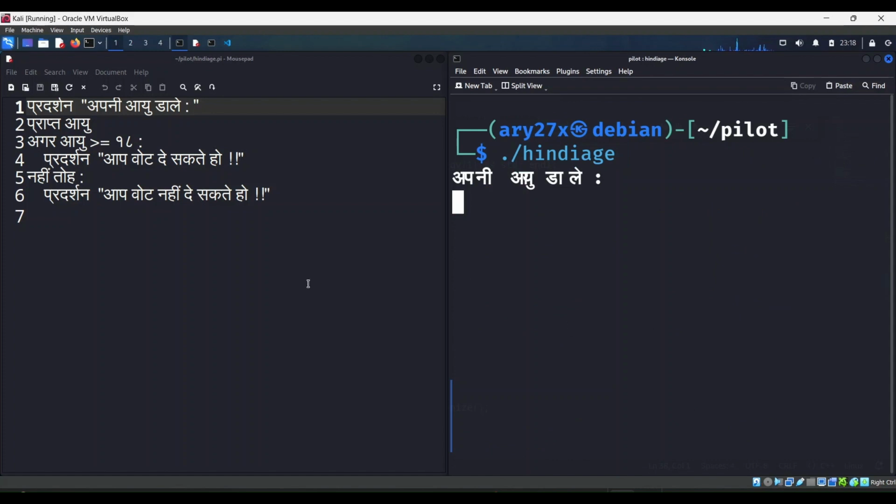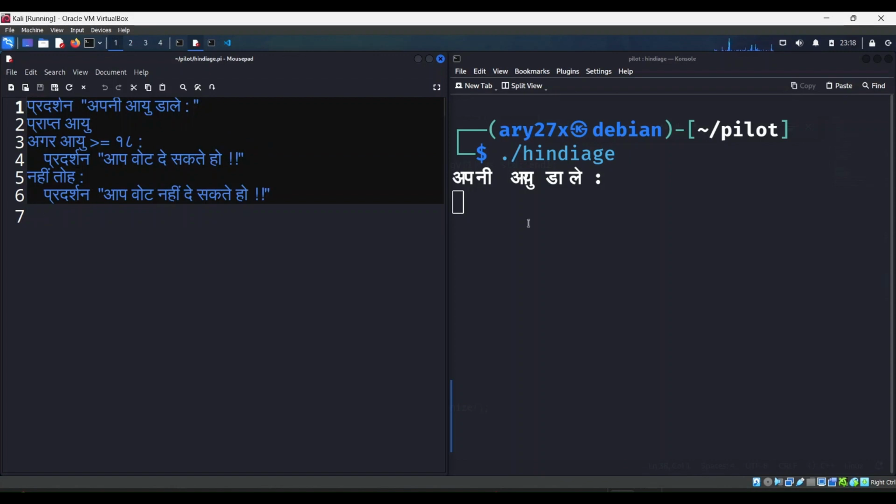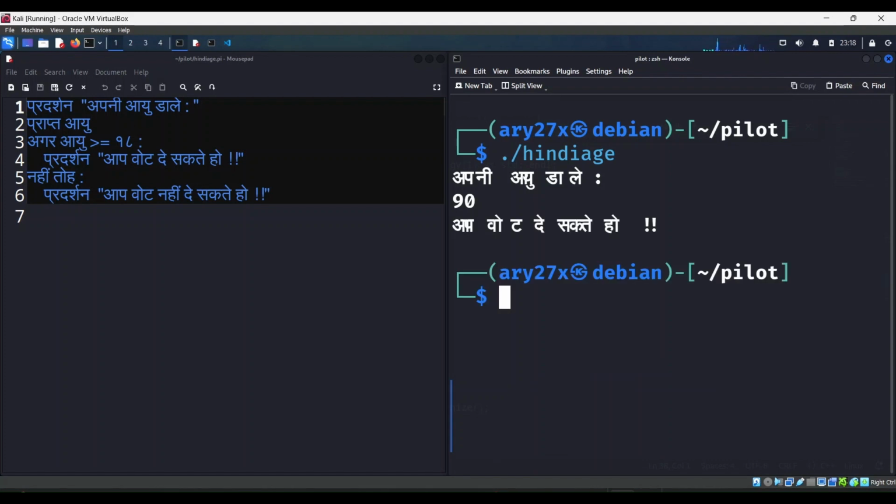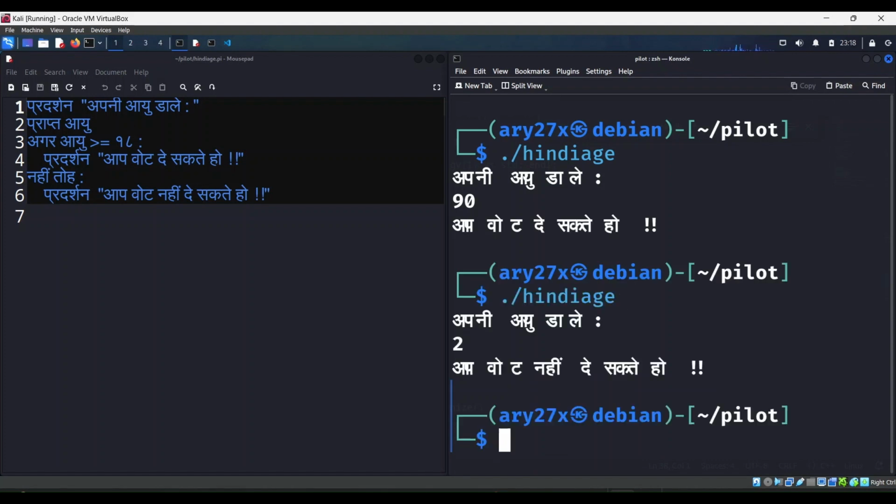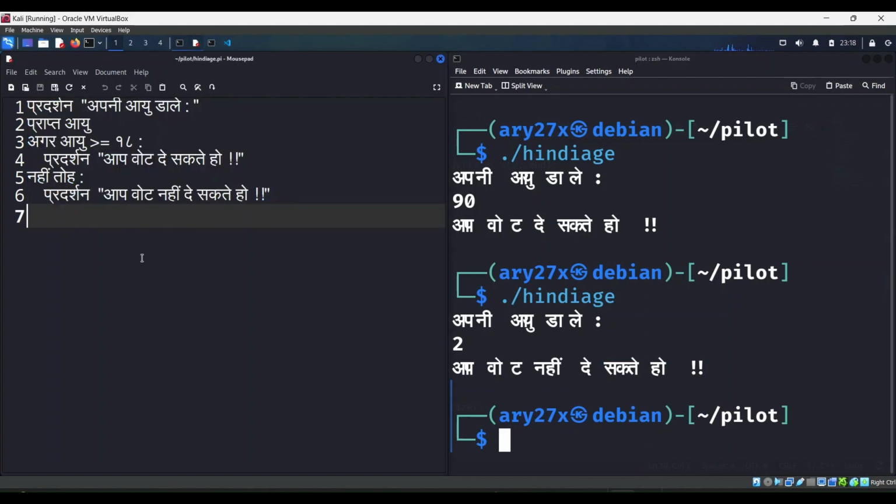And see, now this is what I'm talking about. This is what I wanted to achieve. We have Hindi code over here, and we are running that code. अपनी आयु डालें, let's say I am 90 years old. आप वोट दे सकते हो, and if I am 2 years old, आप वोट नहीं दे सकते हो. So yeah, very simple program. It works. Great stuff. Now let's do some mathematical program, and we'll wrap up this video.